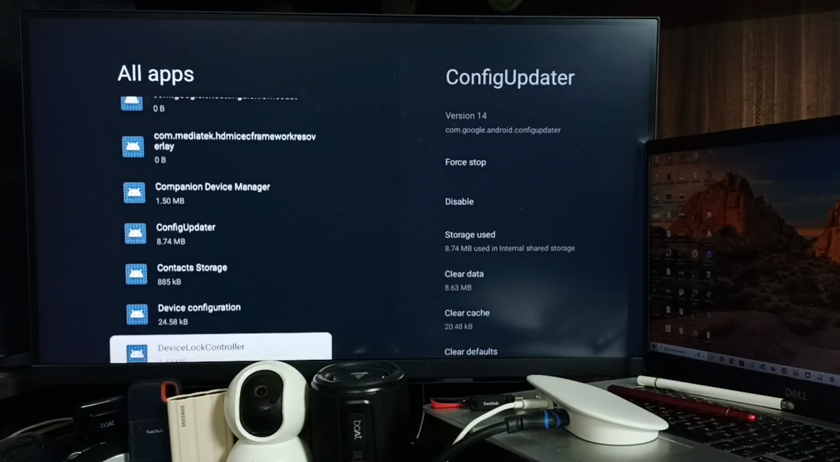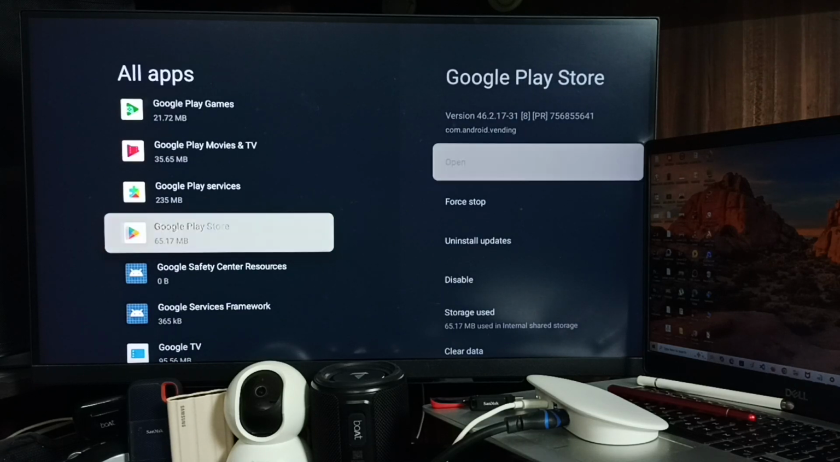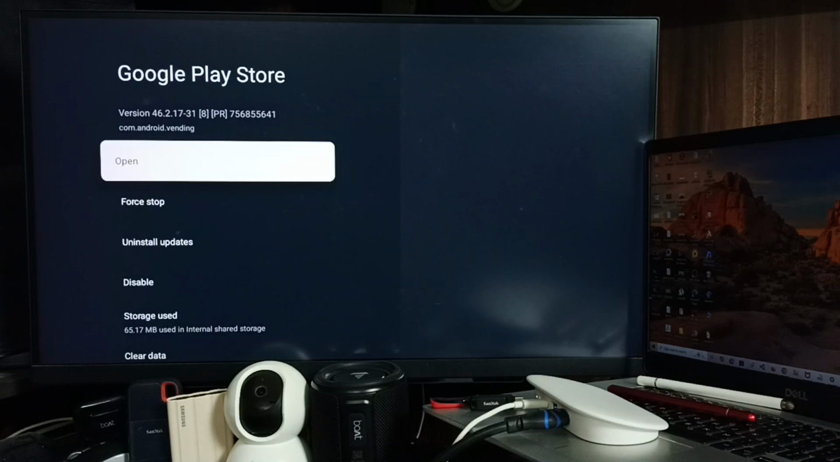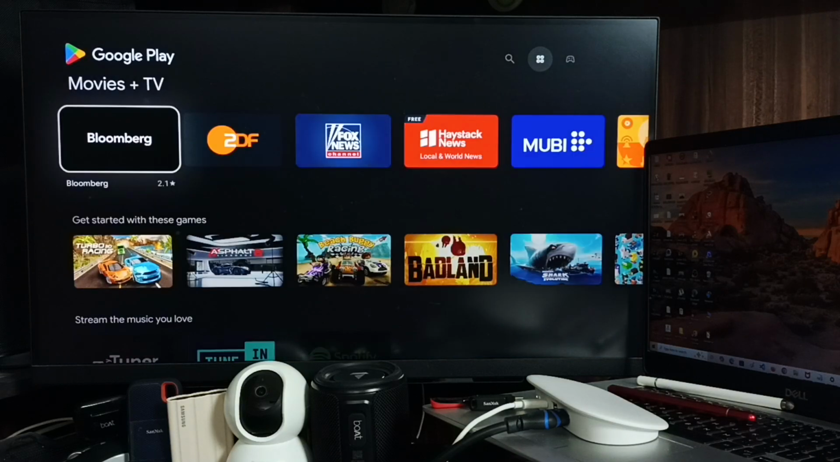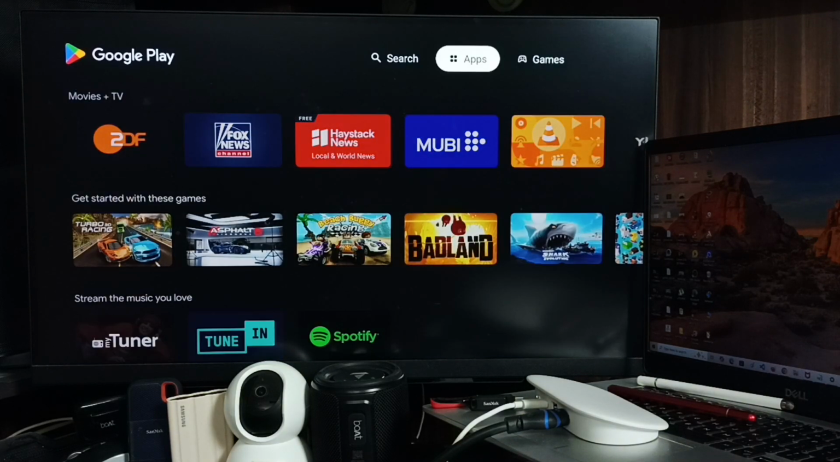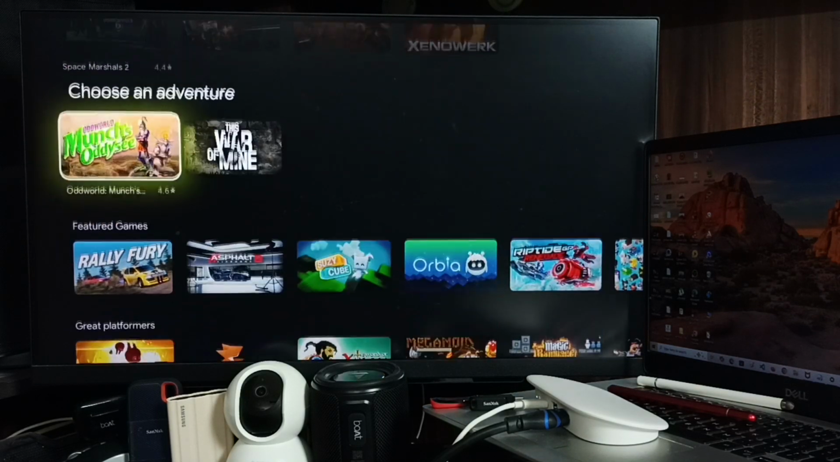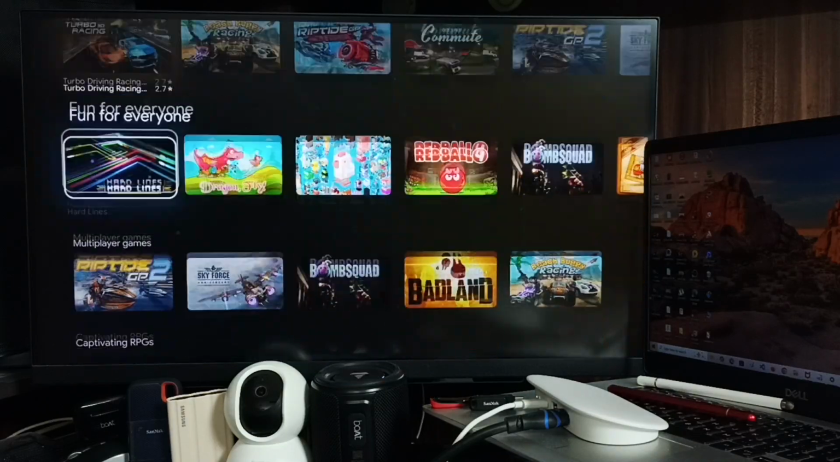Go down. Here you can see Google Play Store. Select it. Then select open. See, now you are seeing the Google Play Store app. Here go to the top. Here you can see two sections, apps and games. If you go to games, you can see a lot of games here.